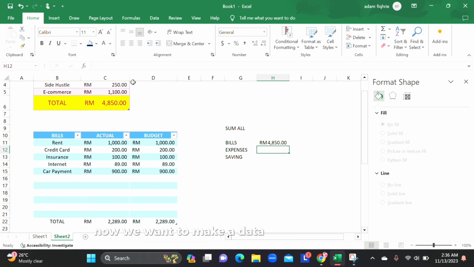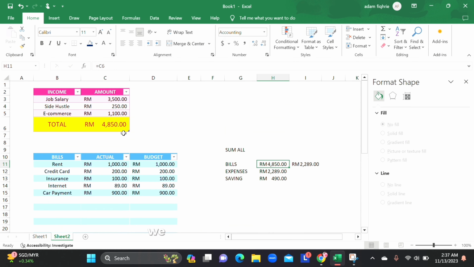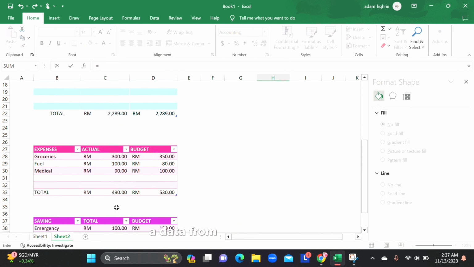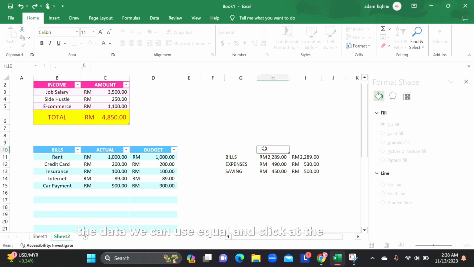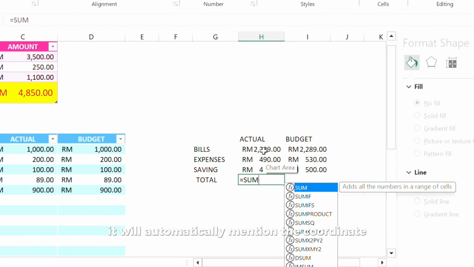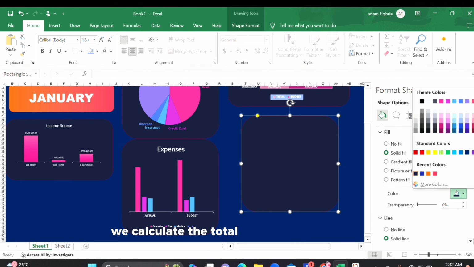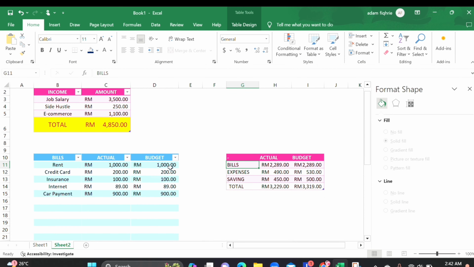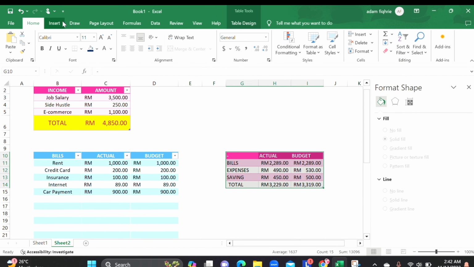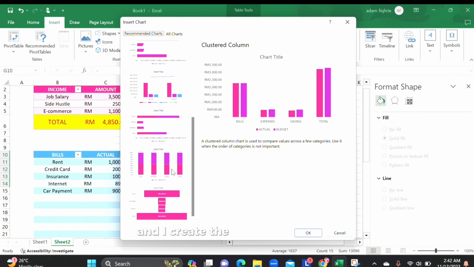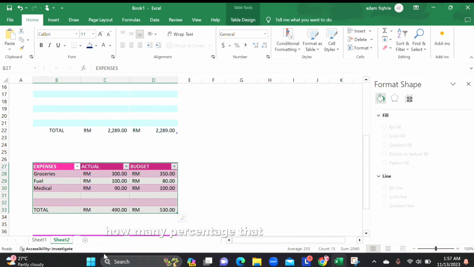Now we want to make a data table to total up all the actual and budget amounts in the month. So in the data table, we need to declare one by one the data from all the spending tables we just made. For matching the data, we can use equal and click on the related data. It will automatically mention the coordinate of the related data that we clicked. Now by using the formula equal sum, we calculate the total of actual and budget. And I create the chart for this data table using a stacked column because I can compare the percentage of actual and budget.